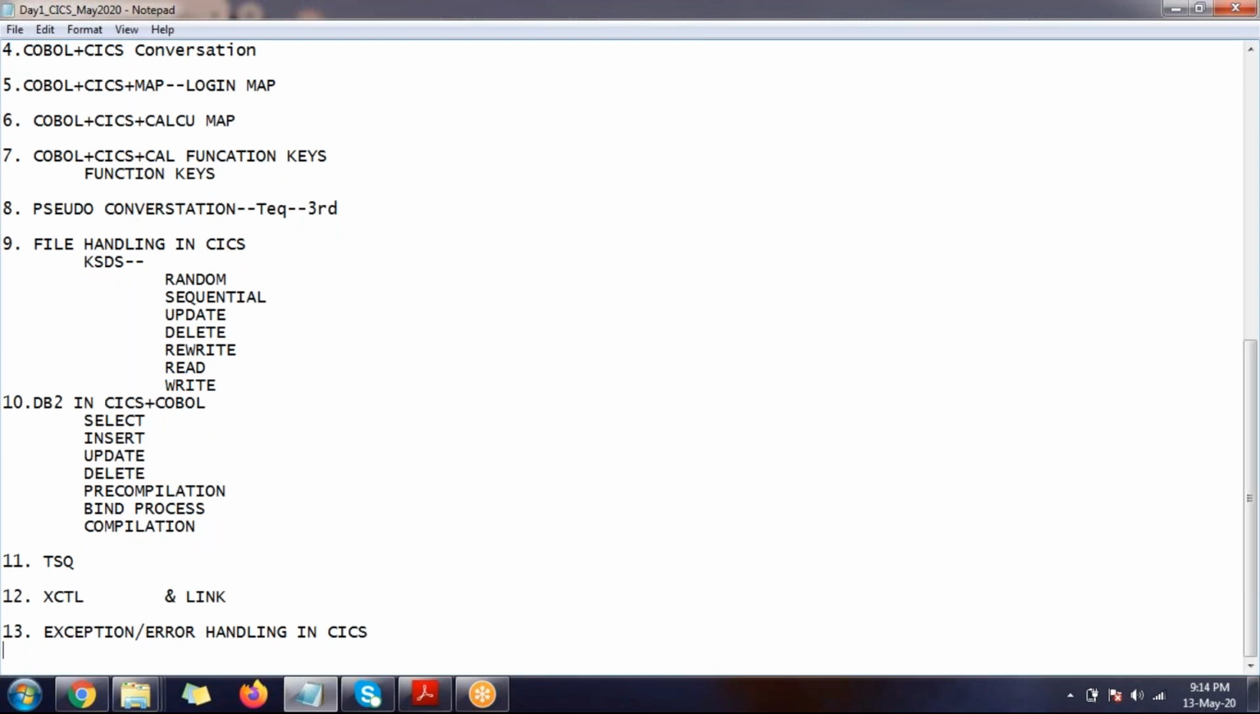We are going to discuss exception handling and error handling at the start of the COBOL CICS program only. I have listed it at the end, but it will be covered at the start, because we are going to do error handling in each program. After the first two application programs, from the third or fourth program onwards, we are going to implement exception handling in every program, wherever it is required and applicable.